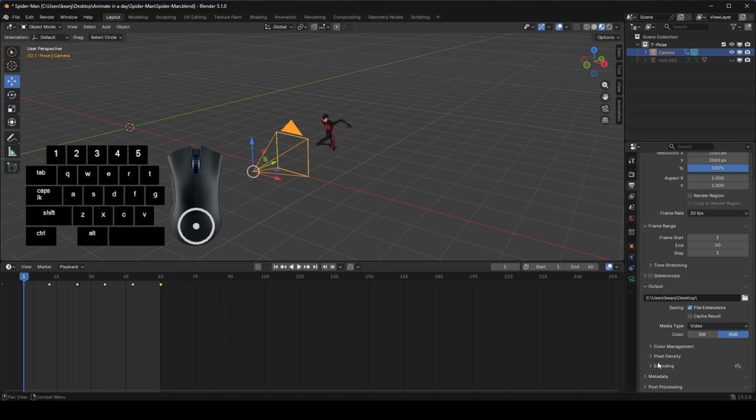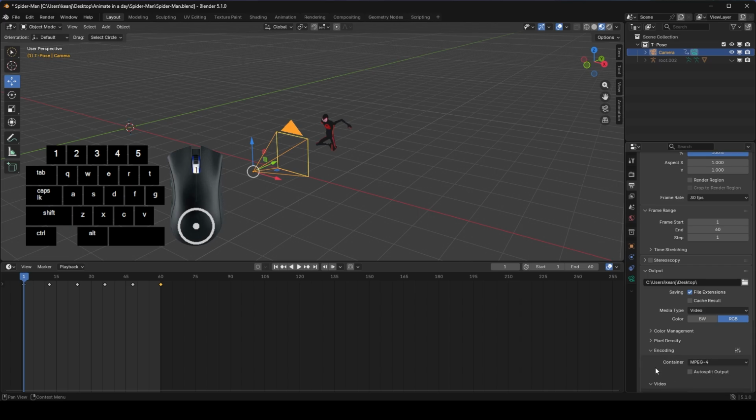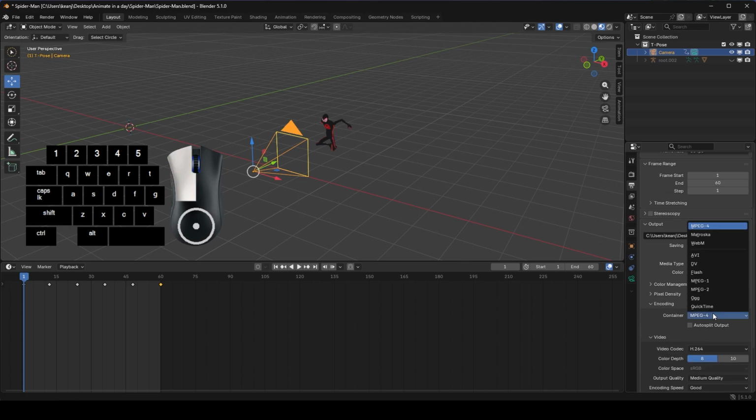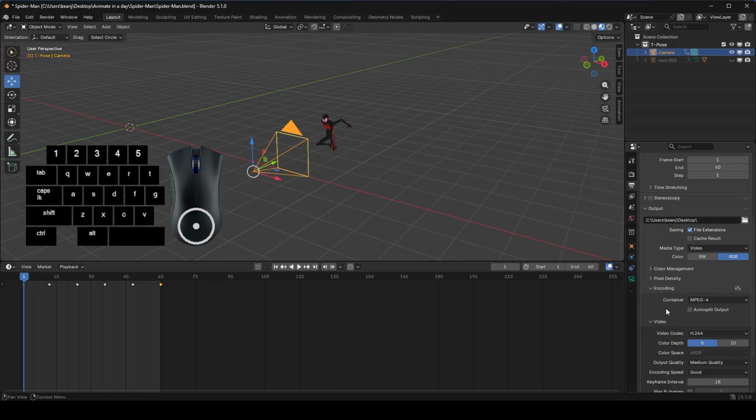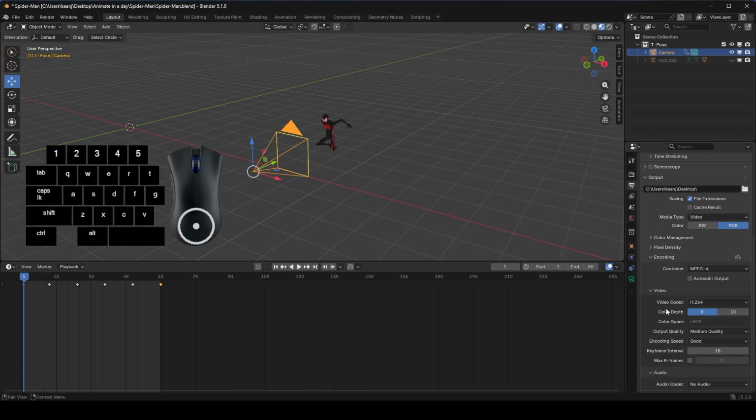After that, we want to go down to encoding. By default, this will be, I think, Matroska. What you want to change that to is MPEG4 or MP4 for short, because MP4 is a video format. We want to use that to export our video. Excellent. And then I believe that is everything we need. You don't need to worry about video or anything else. We only need that encoding and that MP4 format.